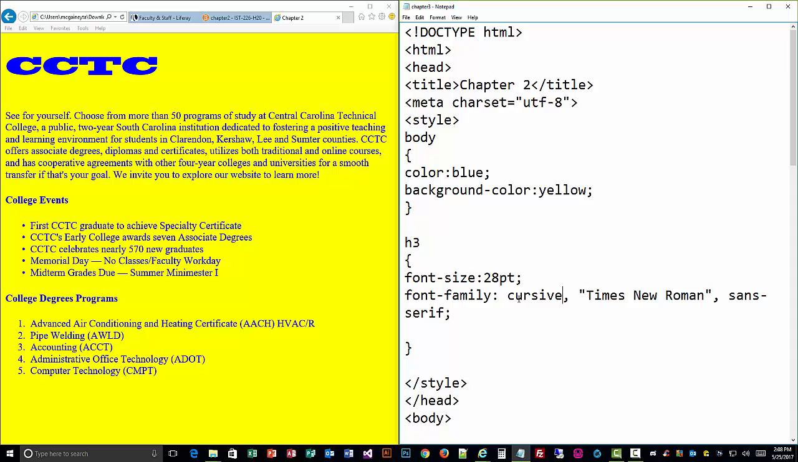So I changed my fantasy to cursive. Now I want to see what font it gives me for cursive. So yeah, your computer has a cursive category, and no matter what, it's going to give you whatever font your computer may have under cursive. Okay, so see, it gave me this. It looks like a variation of the other one.